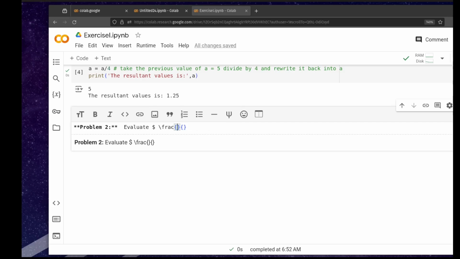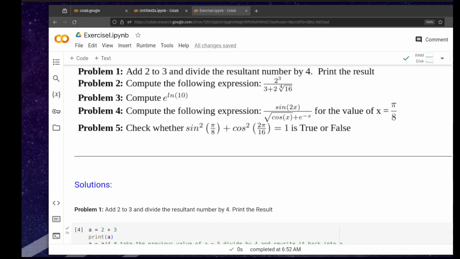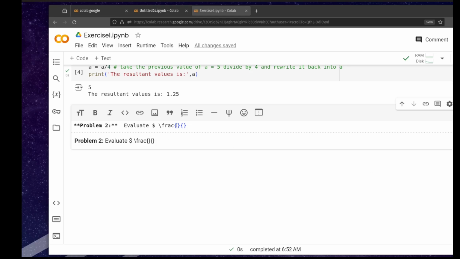And in the numerator, I have the number 2 cubed, so I can simply put 2 raised to power 3. Notice that in LaTeX, we mostly use curly brackets.